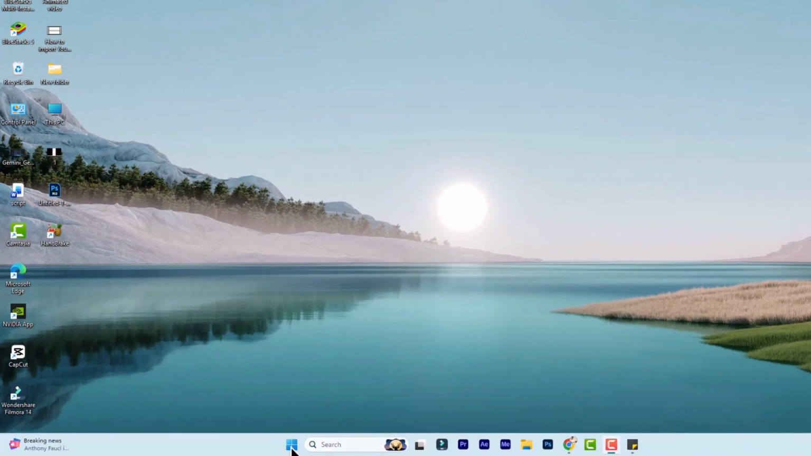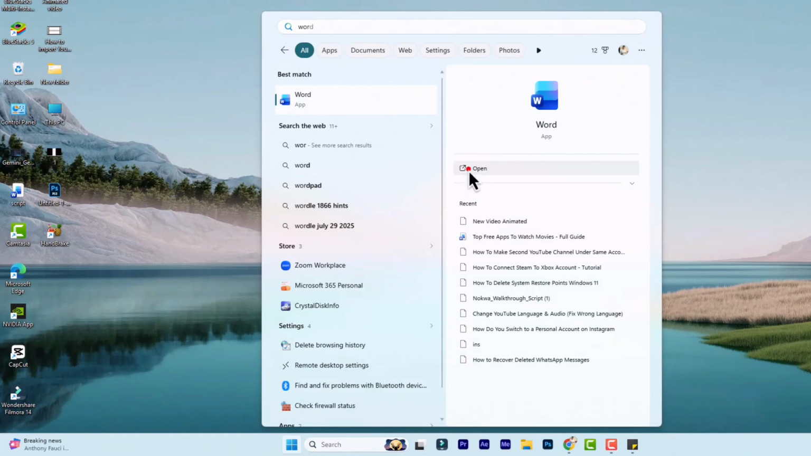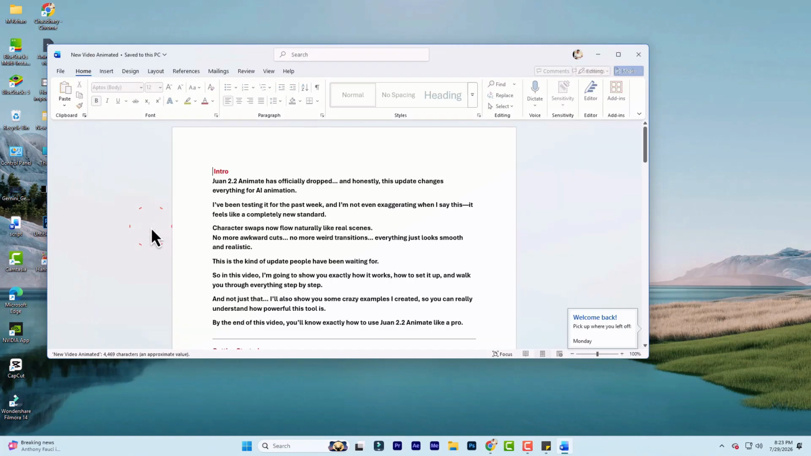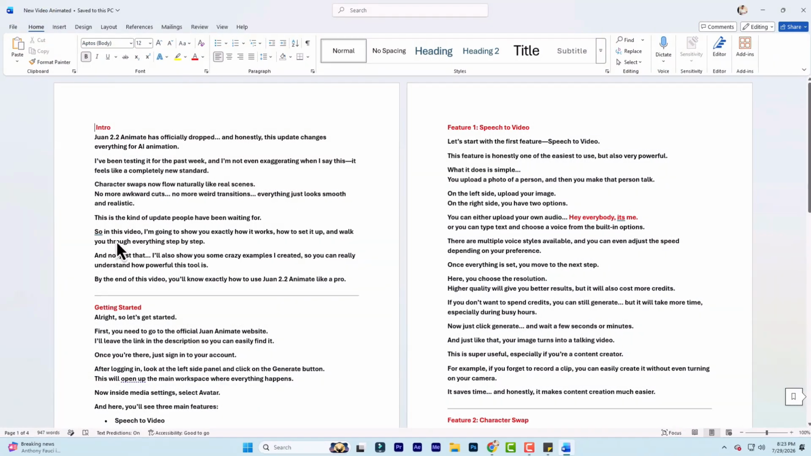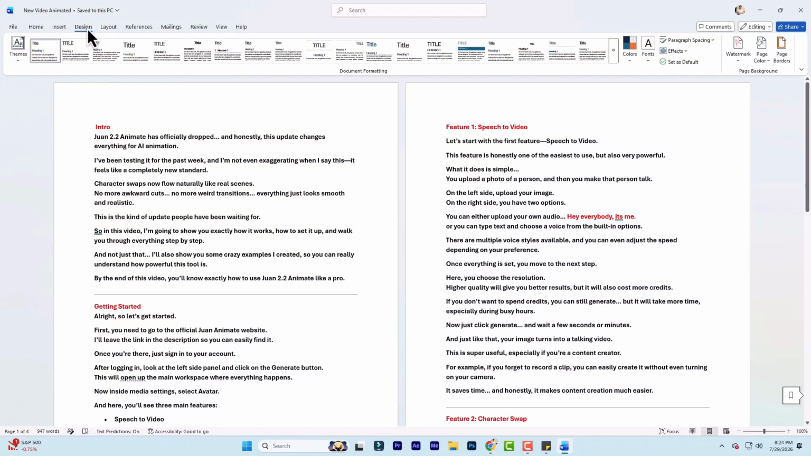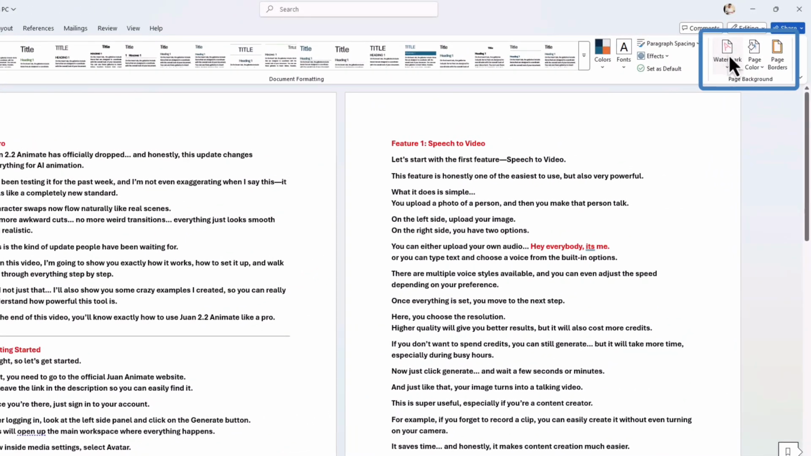First, click the Start menu, open the Microsoft Word. Next, open the document where you want to add a watermark. Once the document is open, click on the Design tab at the top of the screen. Now, click on Watermark in the Page Background section.